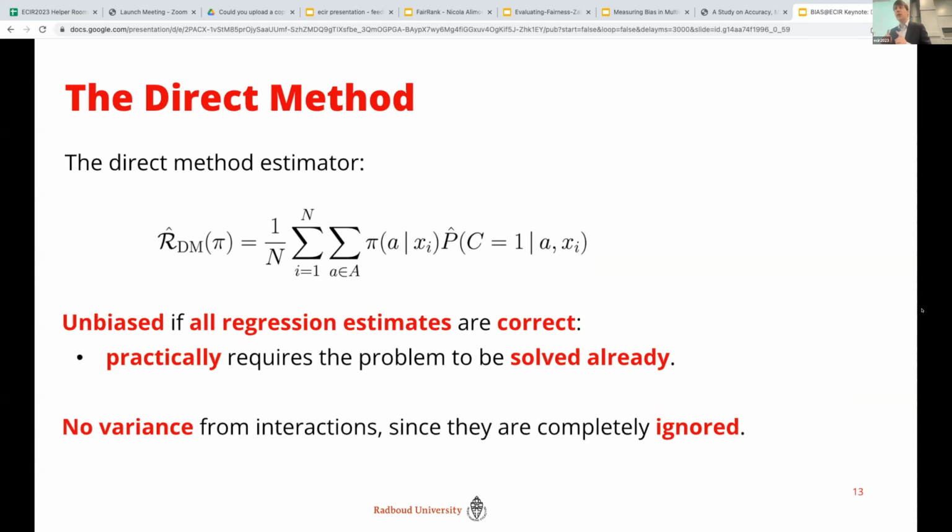However, you have zero variance from interactions, because they are completely ignored, right? Nothing in this equation is affected by the interactions, so we have no variance from the interactions. So this is kind of the other extreme, where we've completely solved the variance problem, but now we're stuck with a bias problem.